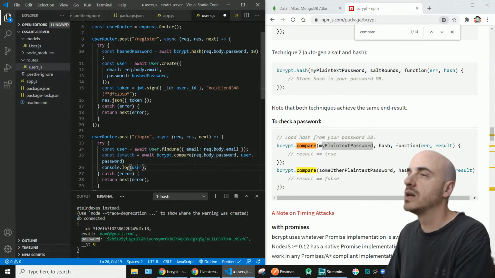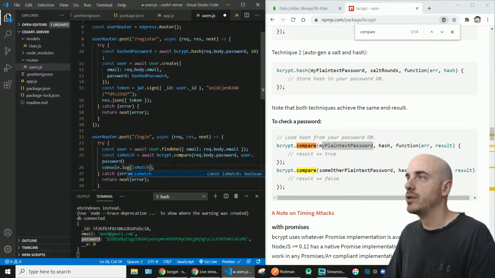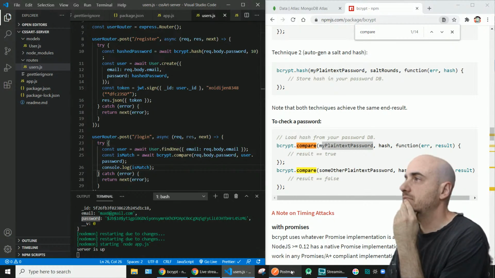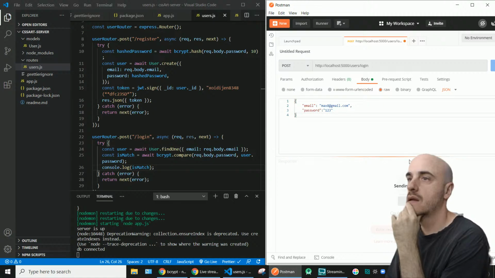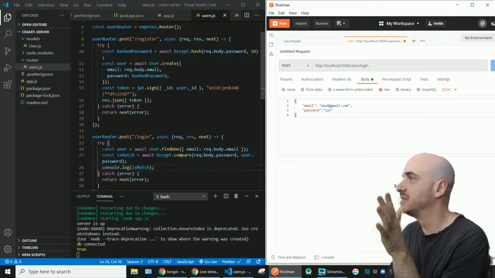And then we'll console log isMatch. And hopefully we get a true, because it should be true. So we send this request fresh and holding our breath. True, thank God, because that would have been hard to debug.